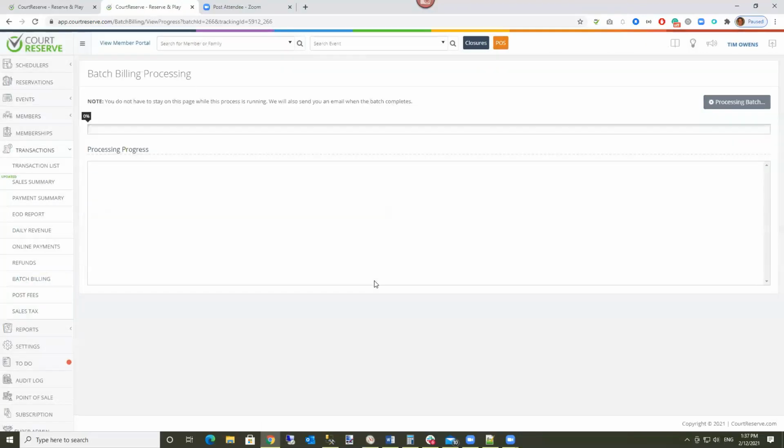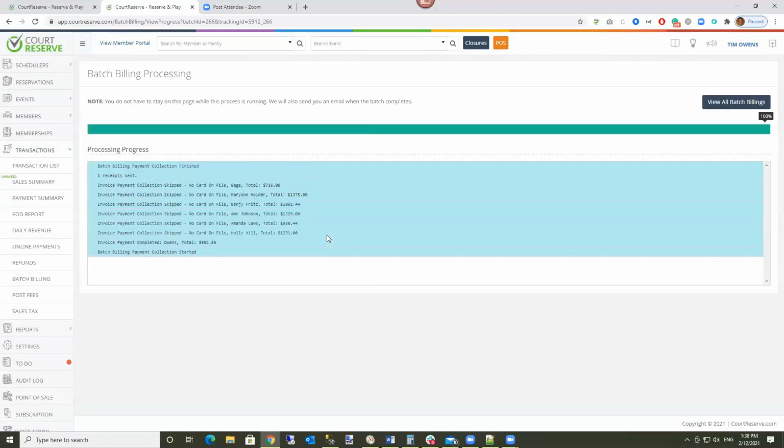So if I do this, I'm not sure if there's any card on files for any of those that I pulled, but we're going to see. So now it's actually starting the payment processing. So one receipt. So yeah, one invoice had a card on file. So it went out and grabbed the 502.86. These all were skipped because there were no cards on file. So those folks would either have to come in and pay you or they would have to log into the member portal and pay their invoice themselves.